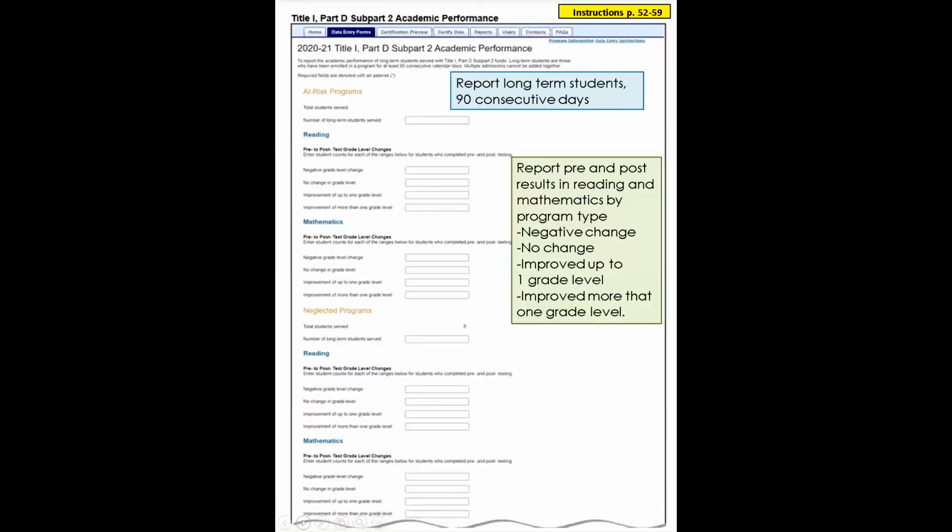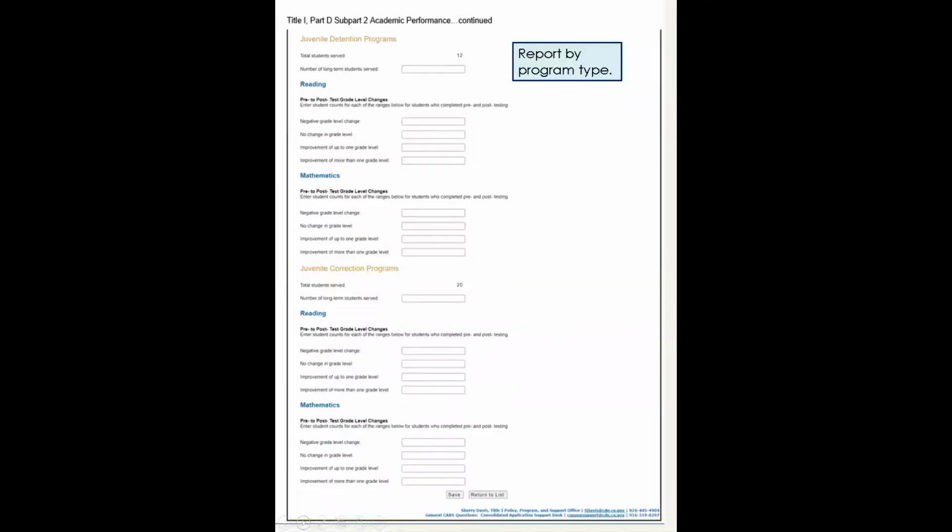So this is reading and maths, pre and post test. Are they seeing negative impacts, no change, improvement in grade level? Again, these are for long-term students that are in long enough to have pre and post tests. All right, and the next slide is just a continuation. So it goes on. I'm just trying to make you guys feel good that don't have to do this. All right, that's why we go through all these.